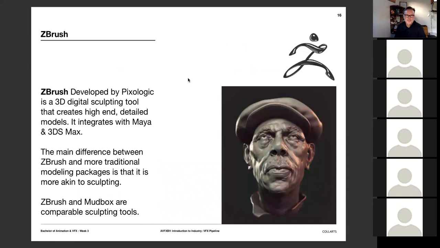Developed by Pixologic, it's a 3D digital sculpting tool that creates high-end detailed models. It integrates with Maya and 3ds Max. That's a good thing. The main difference between ZBrush and more traditional modeling packages is that it's a little bit more akin to sculpting. People are saying that it feels much more intuitive. Anyone got any thoughts on that?